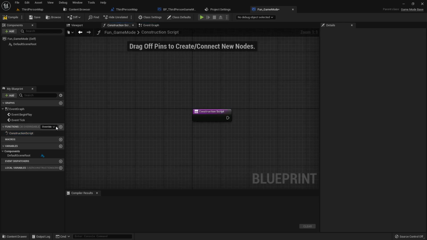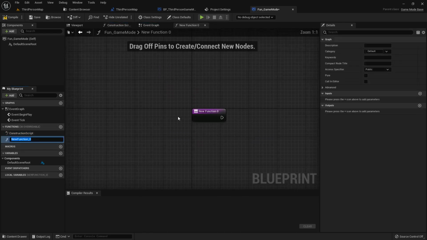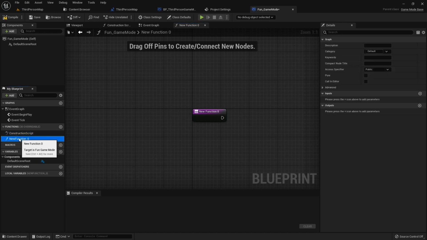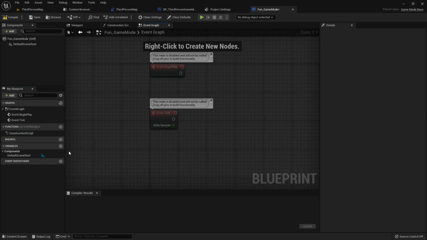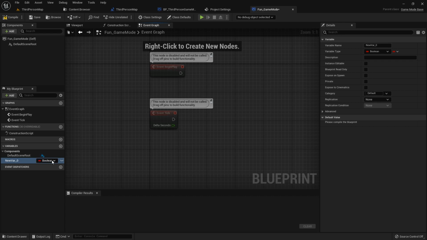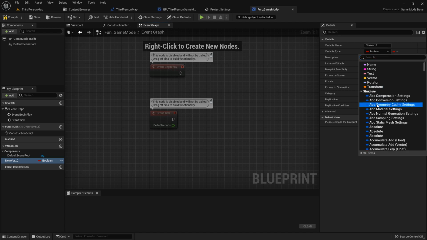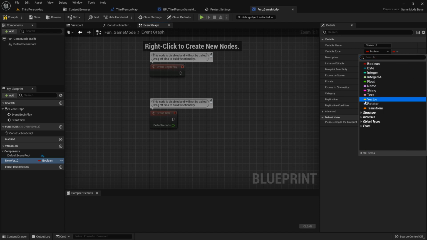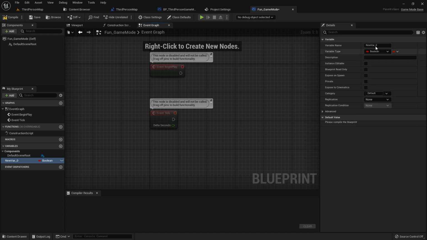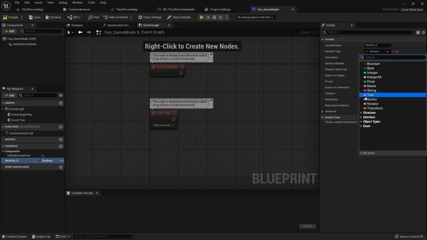We can create a macro, we can create variables, we can create functions. That's the function. There is a Construction Script also. We can use other functions. We can also add variables, different kinds of variables. By default it creates a boolean, but we can change it. We can change it to byte, integer, float, name, vector, rotator, text, string, and other types. There are also interface, structure, and other blueprint types. You can change the variable type in here.